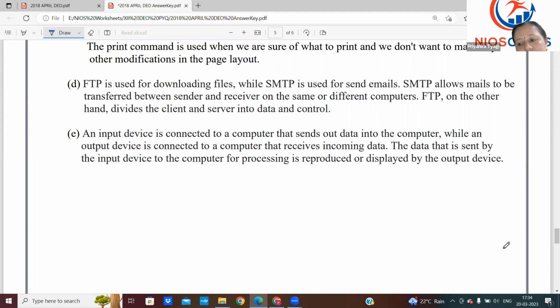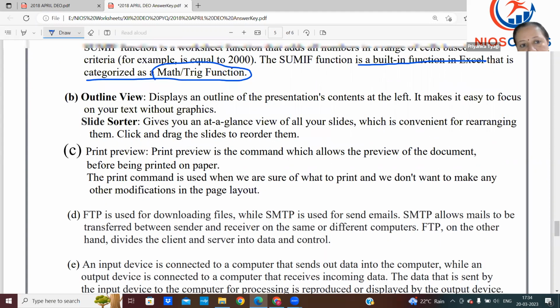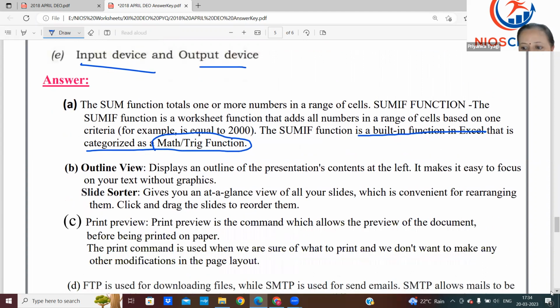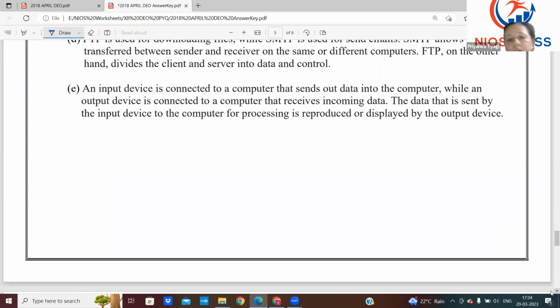Okay, now here you can see input device and output device. So we have to differentiate what an input device is actually doing and what an output device is actually doing. An input device is connected to a computer and sends data into the computer, while an output device is connected to a computer and receives incoming data. The data sent by the input device to the computer for processing is reproduced or displayed by the output device.